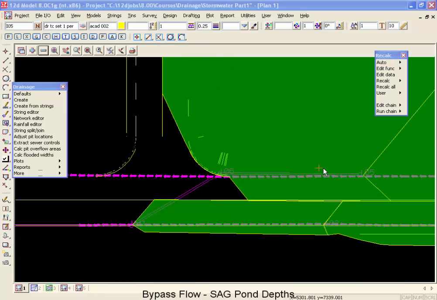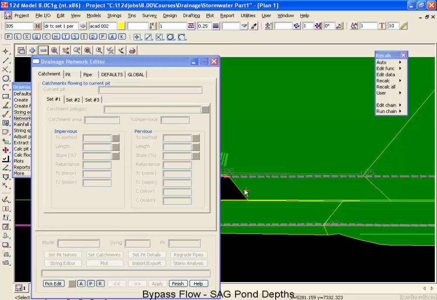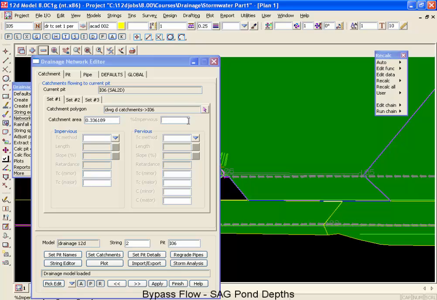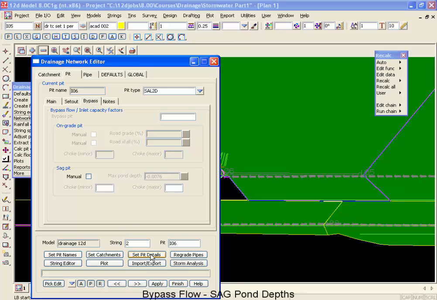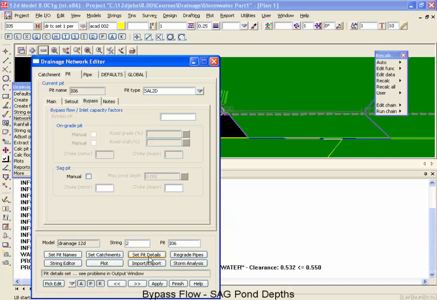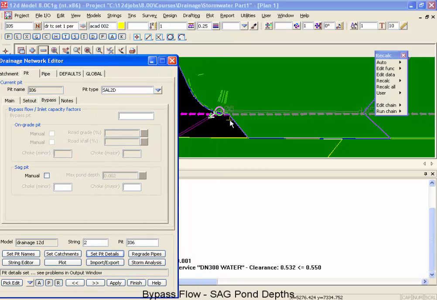Now that we've altered our catchment ridge, we're going to come back and recalculate our pond depths. Back to our network editor, going and selecting that inlet, and you'll see once again we're going to go back to the pit, down to our bypass, and come back and do our set pit details again. Now you'll notice that our ponding depth is positive, 2 millimeters, so really not much of a ponding depth.